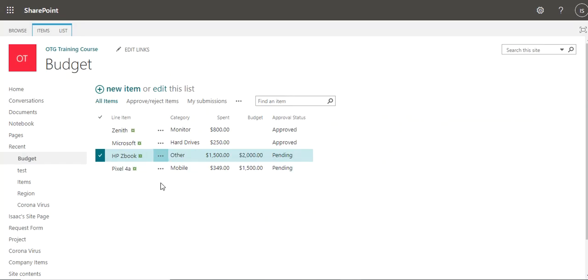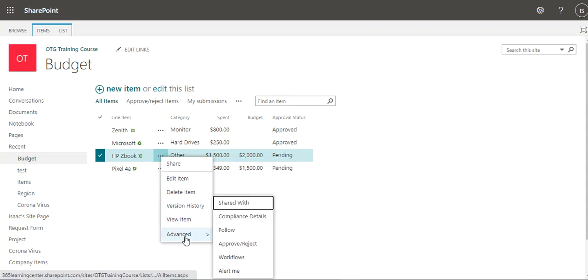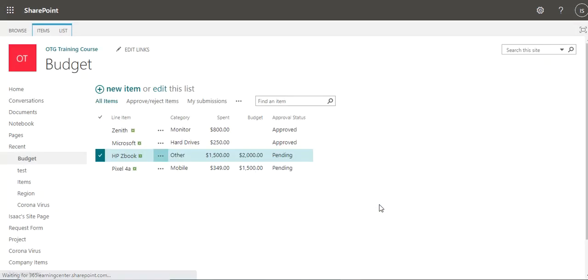To approve or reject, you click on the ellipsis here. It gives you more options. You go all the way down to advanced and choose the approve/reject option. Let's approve this one. And once I do that, it says this item will become visible to all users. Let me click OK. And as you can see, the status changed to approved.